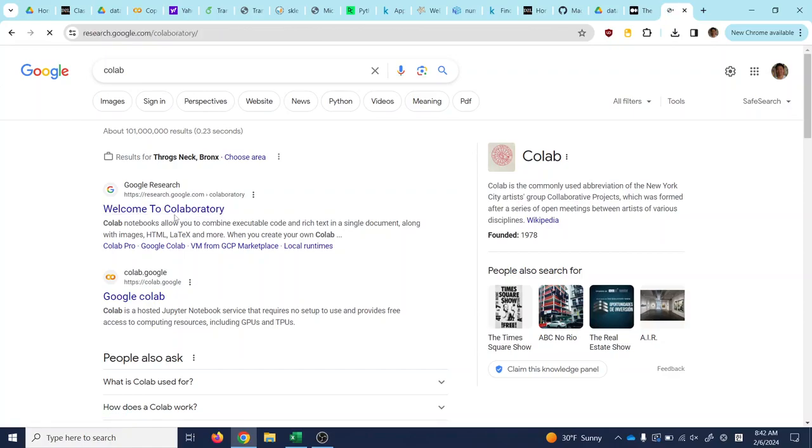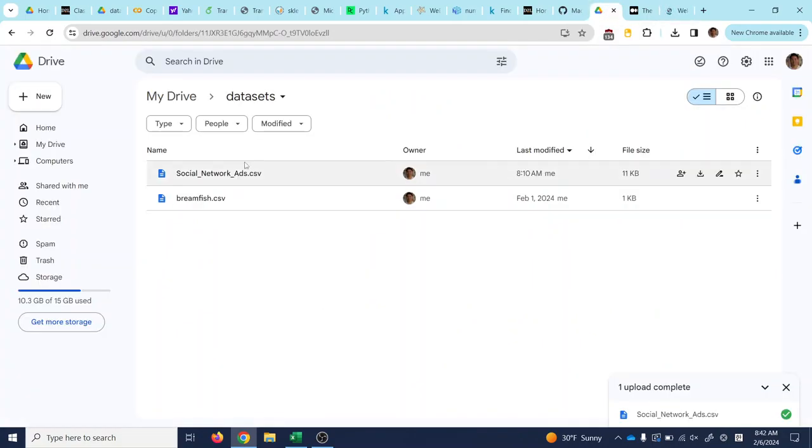Use that one. And by the way, let's make sure that you have your breamfish.csv or whatever CSV file in the datasets folder. We did this last time, right? Make a new folder, and on Google Drive you have the thing uploaded.